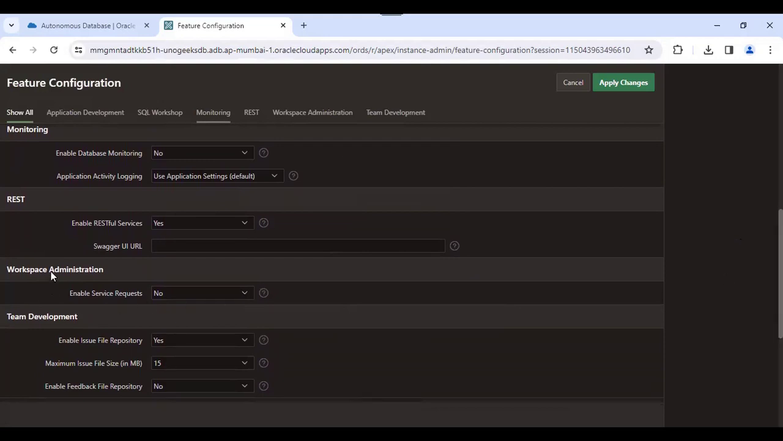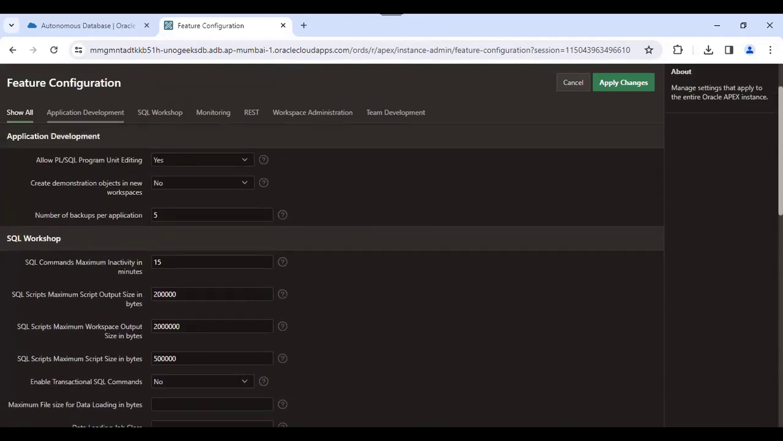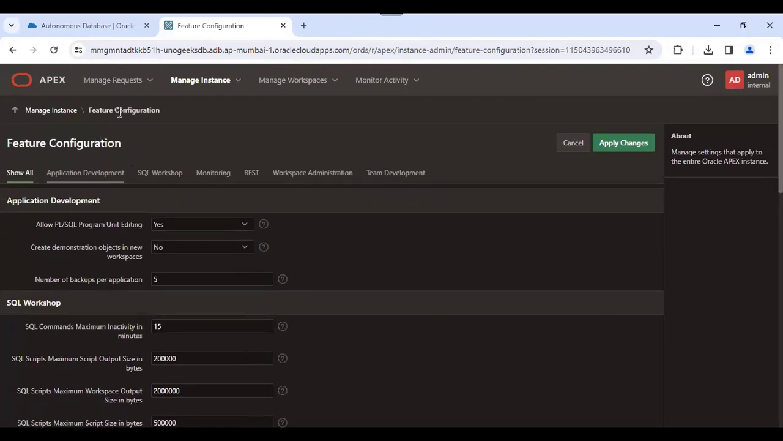Yeah, and also here, REST services. From Oracle Apex, if we want to enable REST services like ORDS, which we saw yesterday, right? That API creation part. Again, it is under the control of the admin. They can activate or deactivate it. If they have enabled it, then only the developers can create the request for ORDS and create the API. Yeah, this is about the feature configuration of the instance.